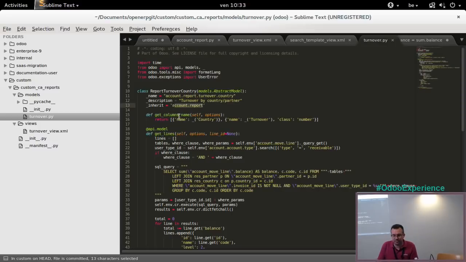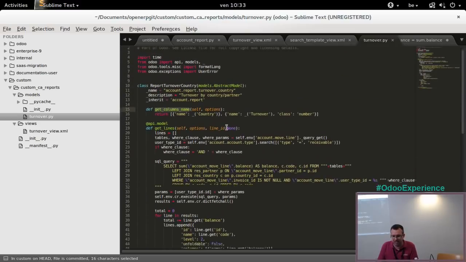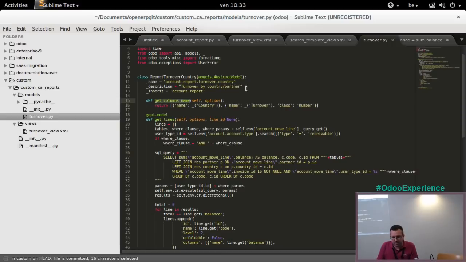And I've overwritten the few methods. I didn't change the template in this case. So as you can see, it's rather straightforward. I specified the names of my report: I need a name for the country, a column for the country, and a column for the turnover. I specified that this column is a number, so that the class number will format all the values to the right. It will be prettier.